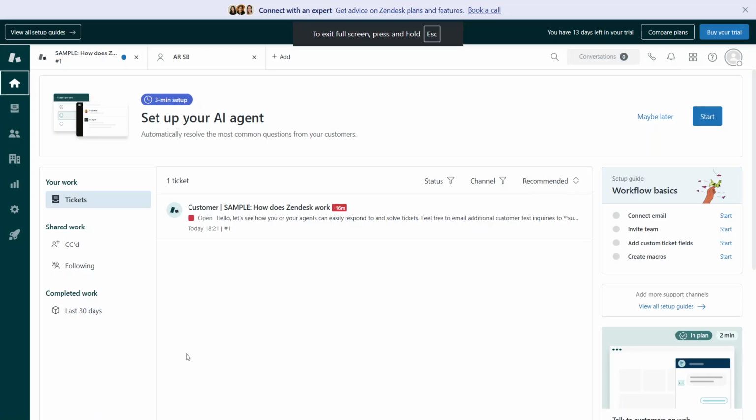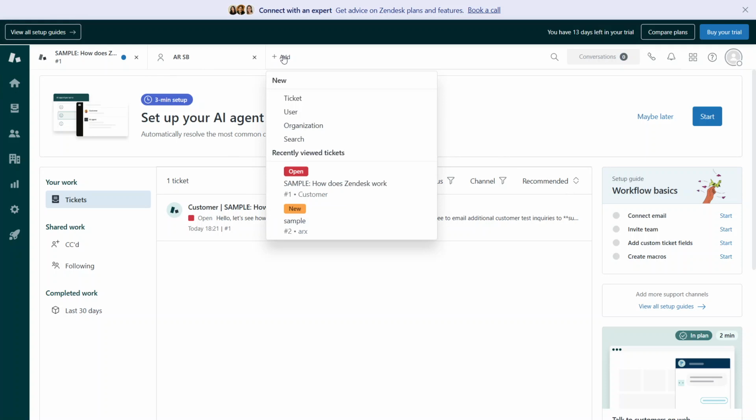In today's video, I'm going to teach you how to create a customer ticket in Zendesk. Let's start from your Zendesk support dashboard. Once you're logged in, look towards the top of the screen for the main toolbar. There, you'll see an option labeled Add with a plus sign.